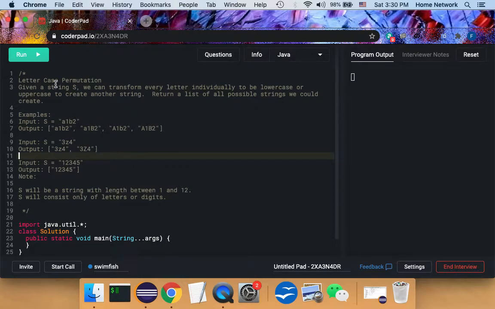Problem: letter case permutation. Given a string s, we can transform every letter individually to be lowercase or uppercase to create another string. Return a list of all possible strings we could create. In this example, A1, B2. So A and B each have uppercase and lowercase, so each letter gives us two possible states. So in total we have 2 multiplied by 2, 4 possible states.